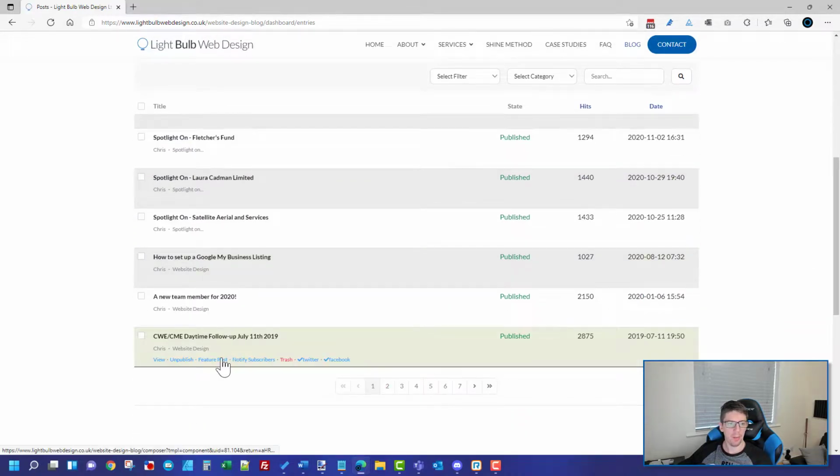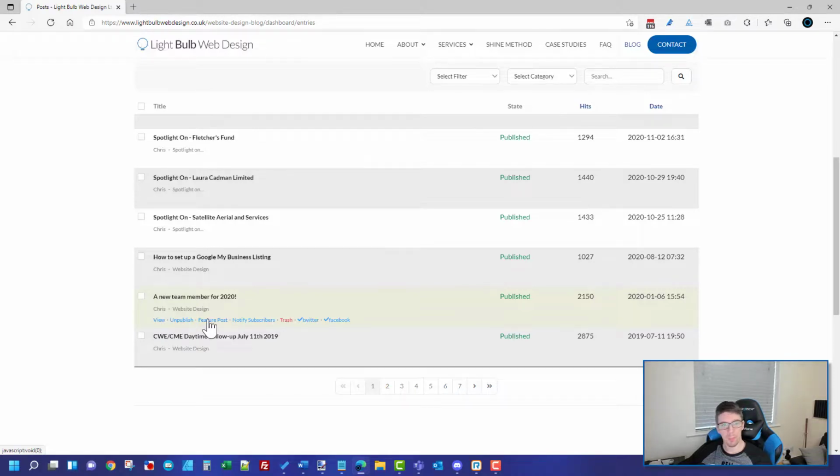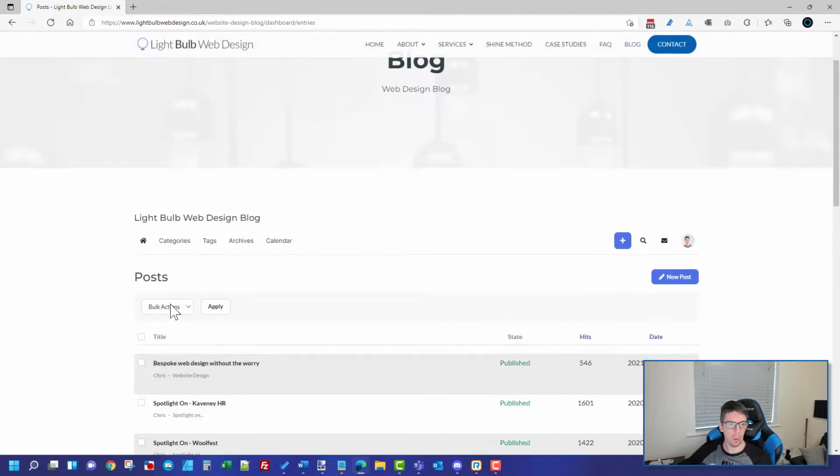I can click again. Any of these, if I hover over them, I can select whether I want to view it, unpublish it, feature it. I can tick that icon on the top. I can bulk action and select trash and apply, copy, all sorts of things in there. And again, I've still got my new post one on there as well.